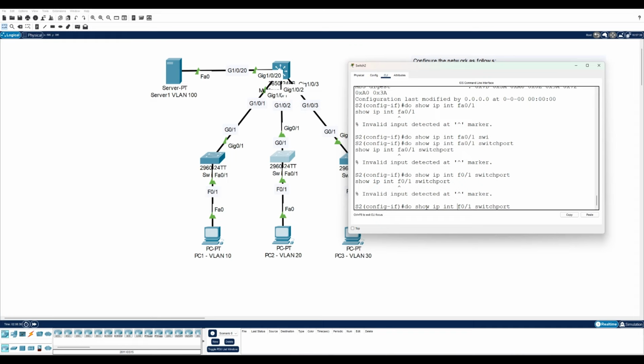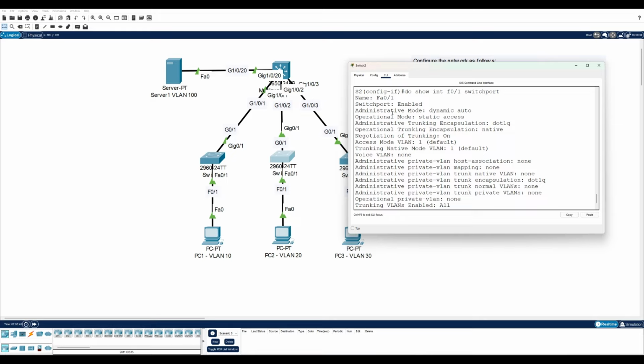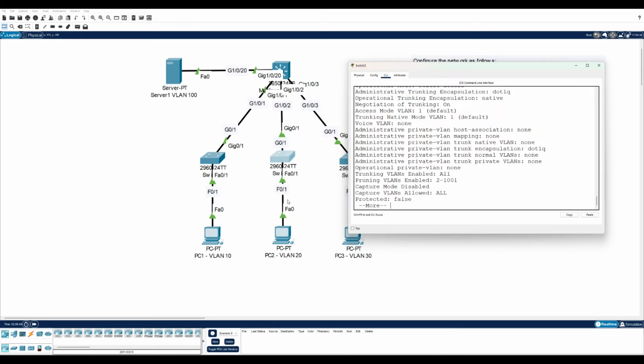Is it without IP? There it is, without the IP. It is still in static access, but it's in the native VLAN, which is 1. But we want only VLAN 10 to work here because this PC only belongs in VLAN 10.